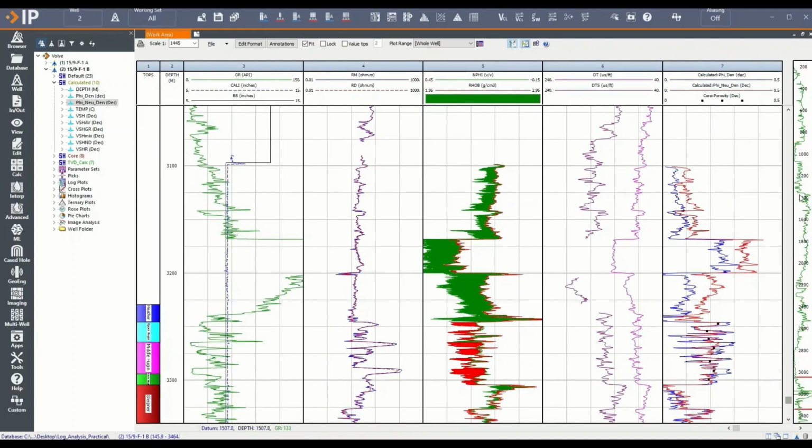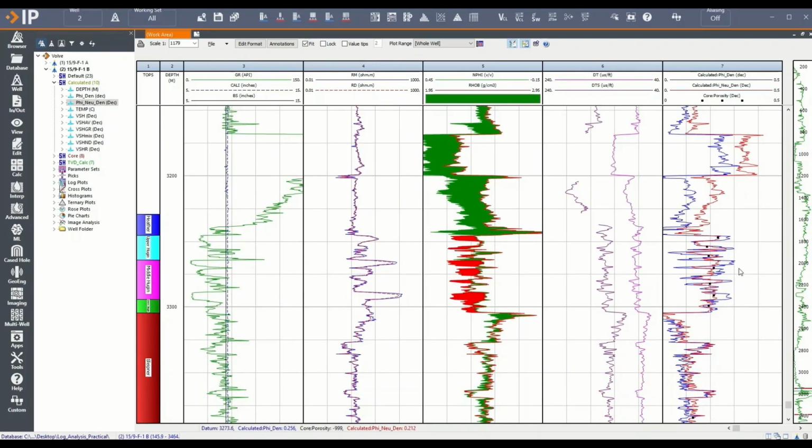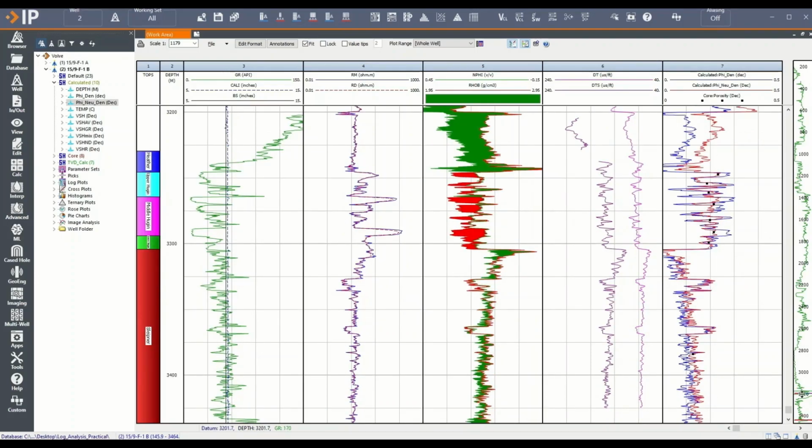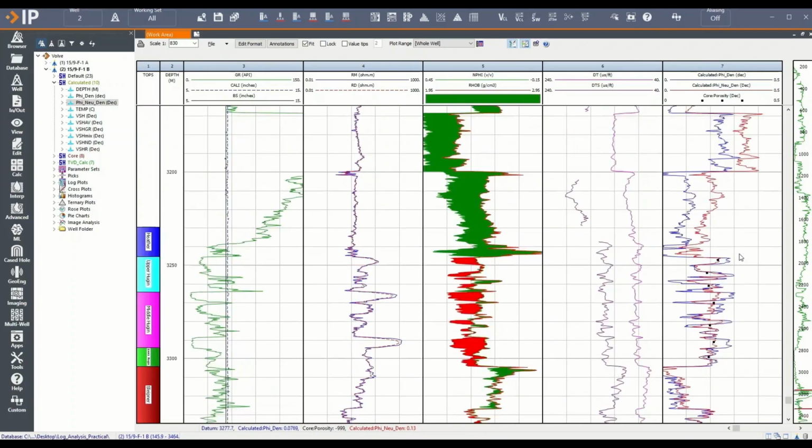So what do you observe? What kind of observations do you make? So this is our original density porosity calculation in blue, and in red is the combined porosity coming from neutron and density logs. So you see the match is very good here with the core data, the red one, compared to the blue, which is only density porosity.